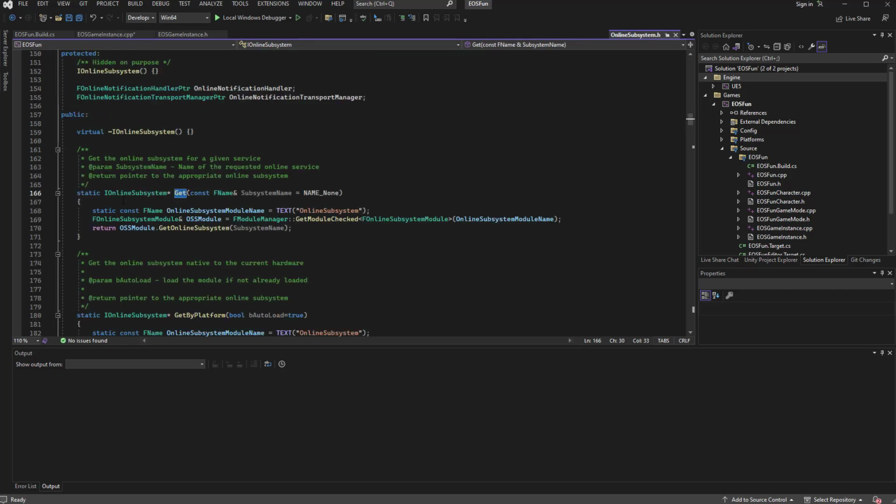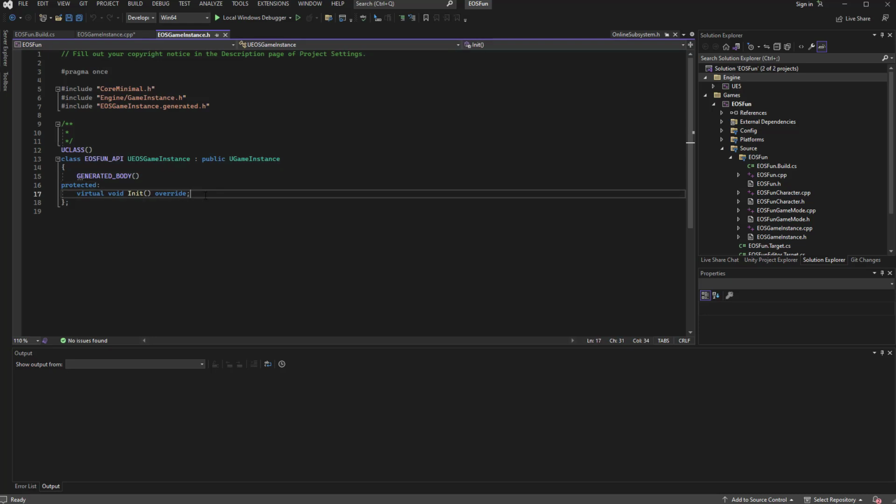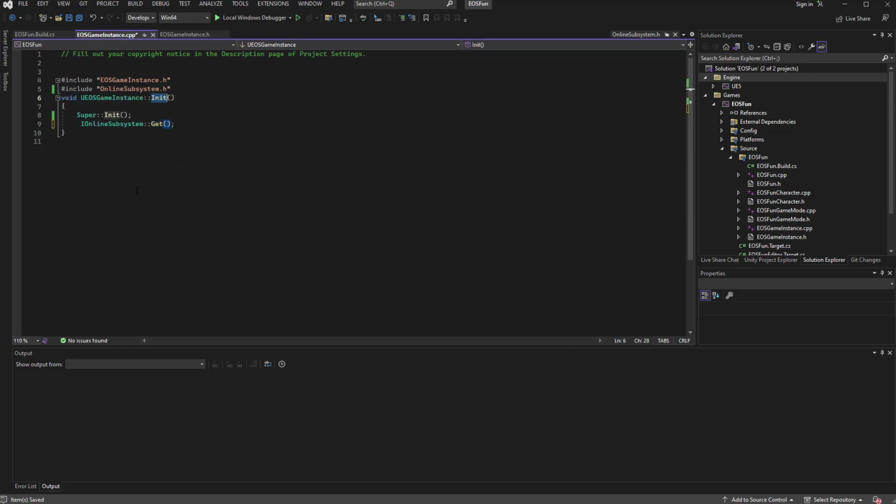What's the type? It's a pointer. So I'm gonna go ahead and hold a reference to that. This will be a private part. Online subsystem pointer, and this one will be equal to that. Which reminds me, we haven't really set the online subsystem to be the Epic Online Services one yet. It's another thing I forgot. Let's go set it up real quick here.